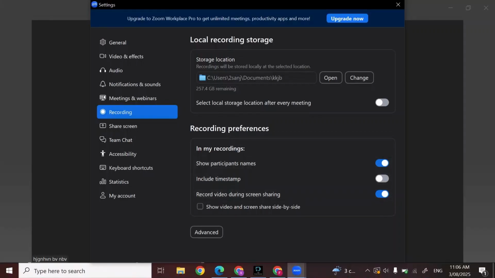You can also change recording preferences below, which are show participants' names, include timestamp, record video during screen sharing, and this is how to record Zoom meetings.